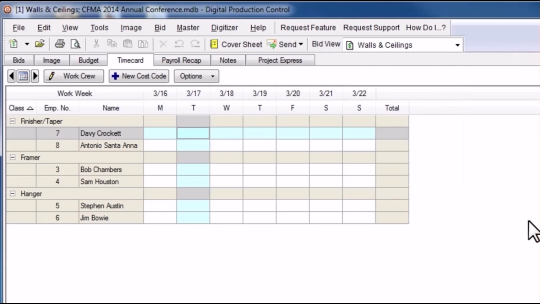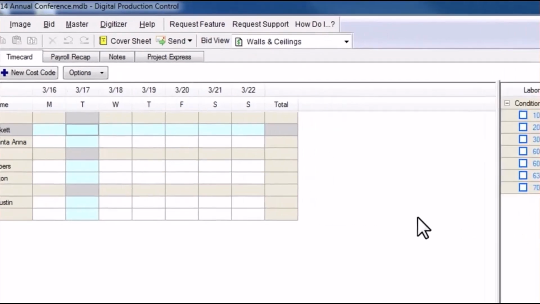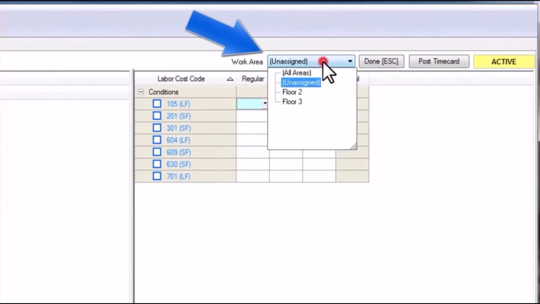You also will want to verify that the time card options are set up to reflect the bid area where those hours took place. If you skip this step, the Budget tab will not be able to accurately calculate the true production progress. So, if you track the percent of work complete on the second floor, be sure to also choose the second floor area on the Time Card tab before proceeding to track hours.